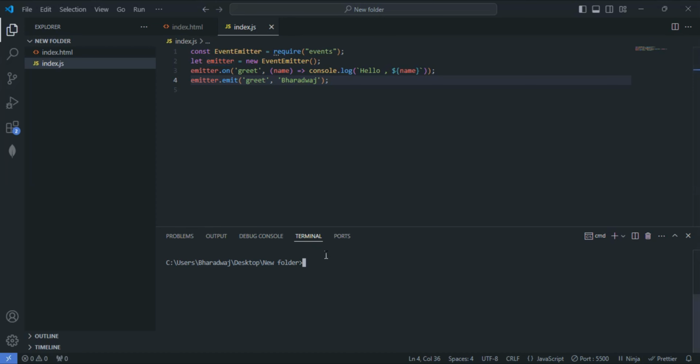So let me try running this one. node index.js. If I press enter here, you can clearly see the output that we are getting is hello Bharadwaj. So the code works absolutely correctly.